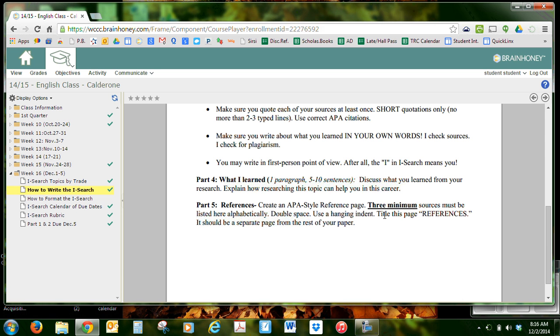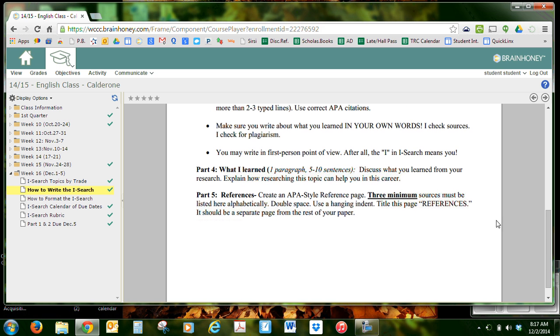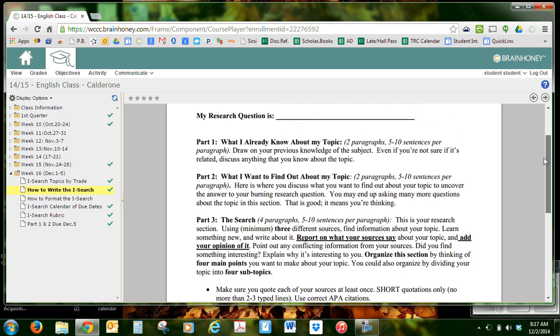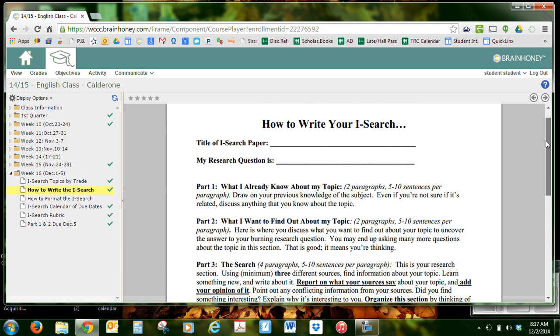So you've done a reference page before with your partner where you had to do a reference page for 10 sources. Because I'm only asking for 3 minimum sources, you'll do a reference page on at least your 3 minimum sources, and if you have more sources, definitely do those. But it'll be alphabetical, hanging indent, proper APA documentation, and all that good stuff we've been learning over the past few weeks. So that is a general breakdown of the iSearch.